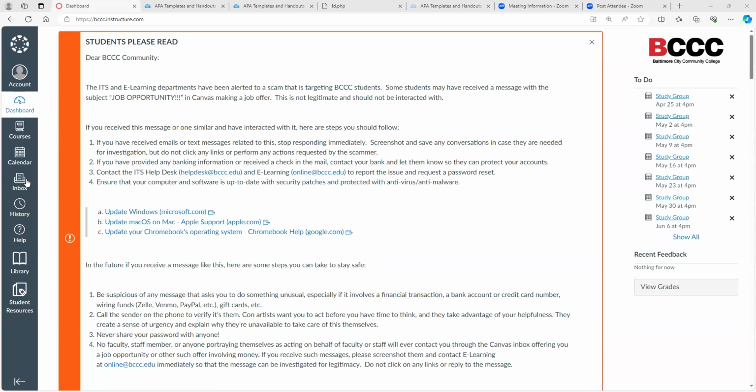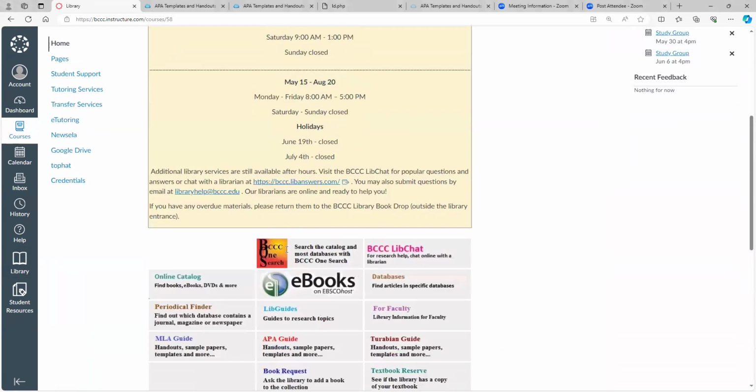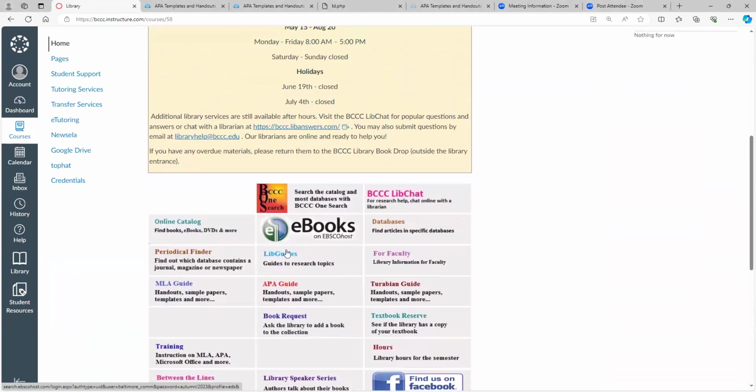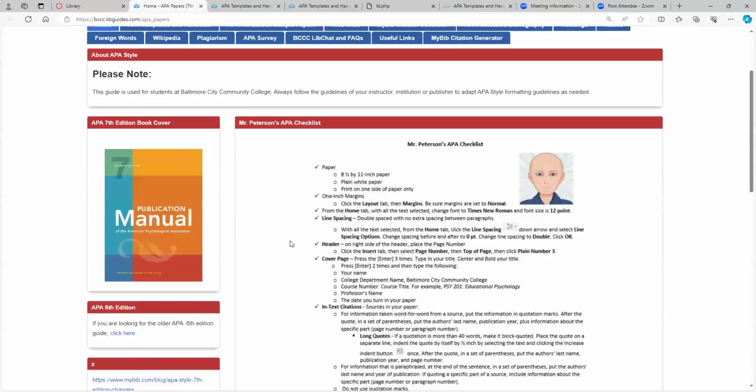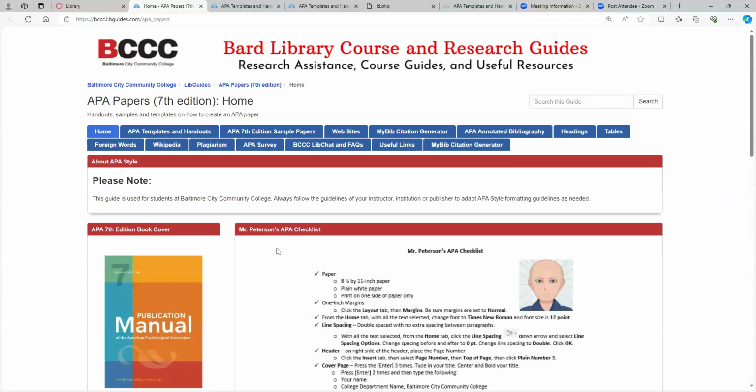Okay, I've just logged into Canvas, and what I wanted to show you is on the left-hand side, you have these global navigation buttons. There's one here labeled Library. Let me go ahead and click on it. Here is a built-in libraries page in Canvas. What I want you to look for is the link or the button for APA Guide. Let me click on it here. It brings you to my APA Guide for APA papers. It's my library guide. It's called a LibGuide for APA papers.